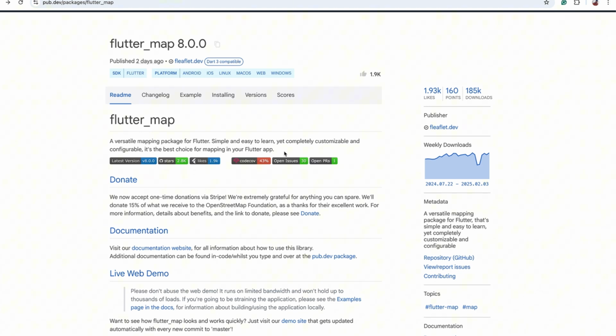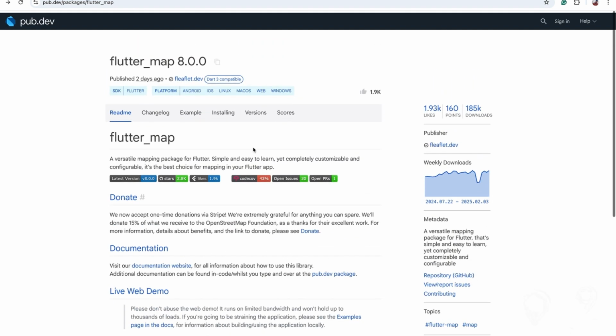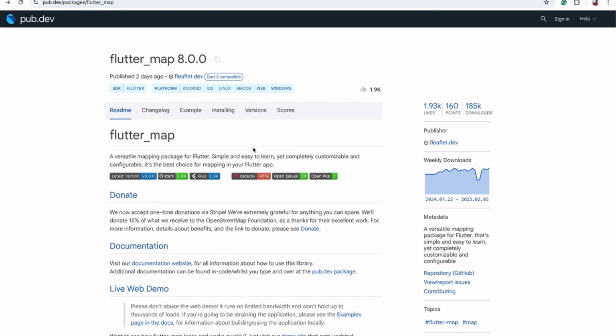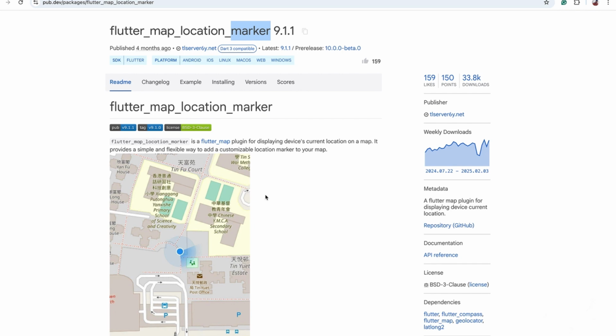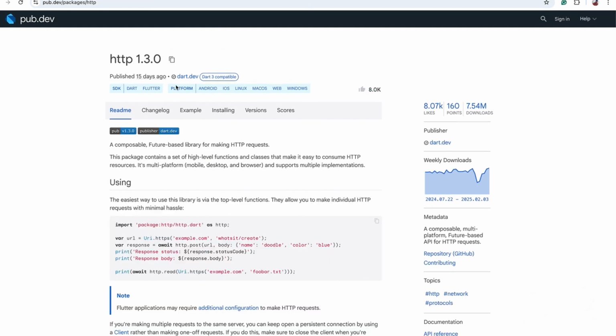If you want to contribute to OpenStreetMap, you can easily edit all this. Go to the OpenStreetMap website and start to contribute. All of this OpenStreetMap data is made by contributors, someone just like you, just like me. And the next package that we require is flutter_map_location_marker. We have used a marker to show the destination point. That's why we have used this package. And next is http. We have used the OpenStreetMap API. That's why we have used this.